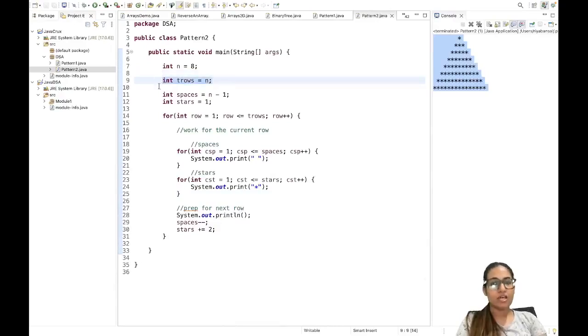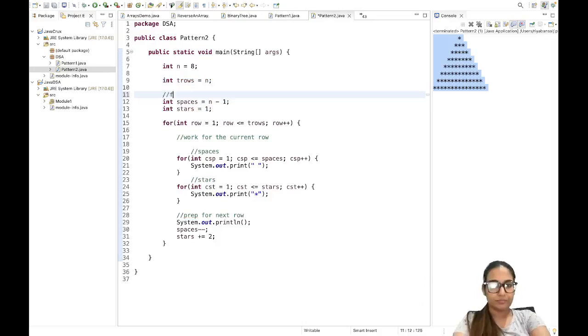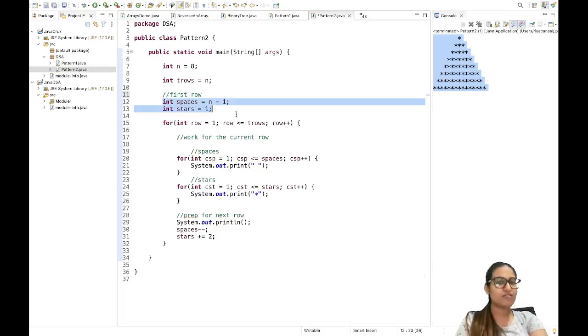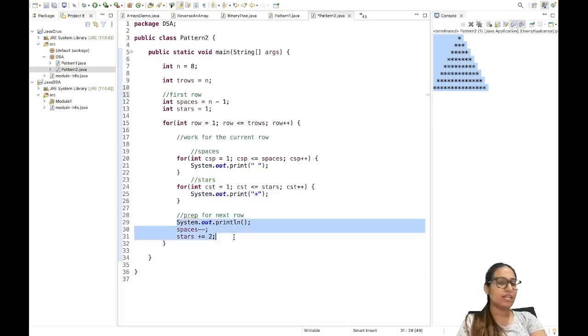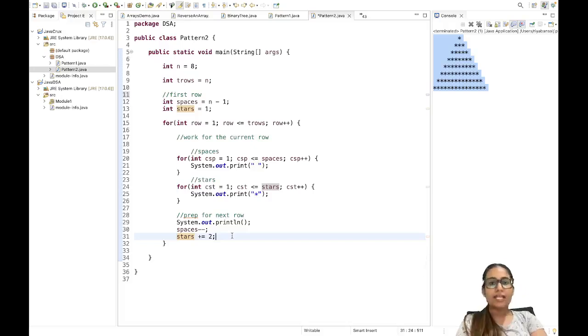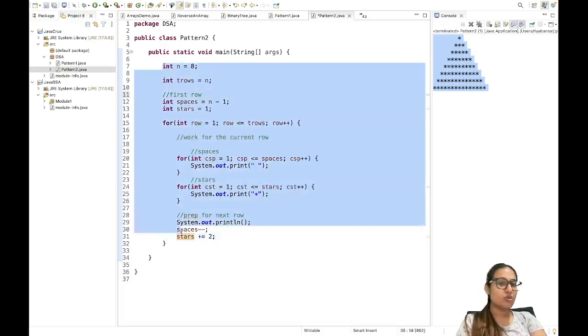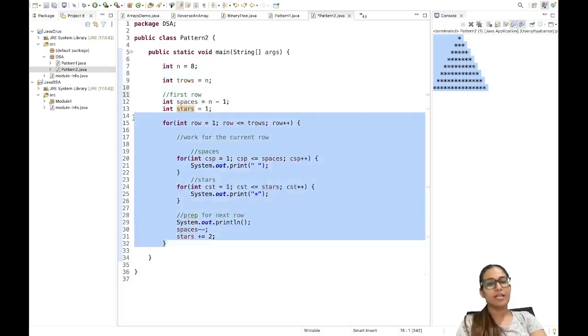Define the total number of rows. For the first row, define the total number of spaces and the stars. Preferably try to use as generalized a formula as you can, and then for every row do the work for the current row, whatever you have to print, right? Sometimes it could be stars first and then spaces after that, or vice versa. Do according to that and then prep for the next row. For the next row, we were decreasing spaces by 1 and increasing stars by 2. So make sure that kind of a pattern is reflected in your code as well. And trust me, this kind of generalized code works for almost all the cases.